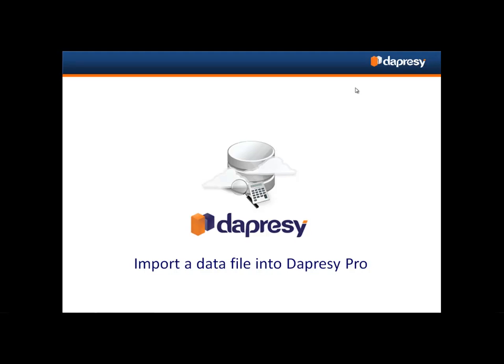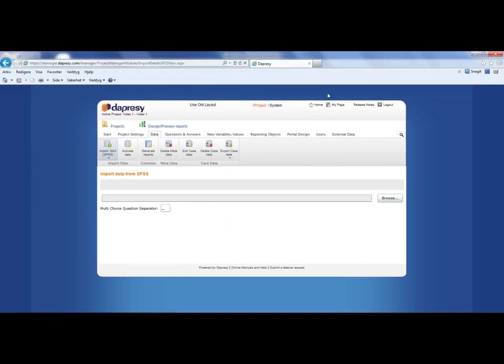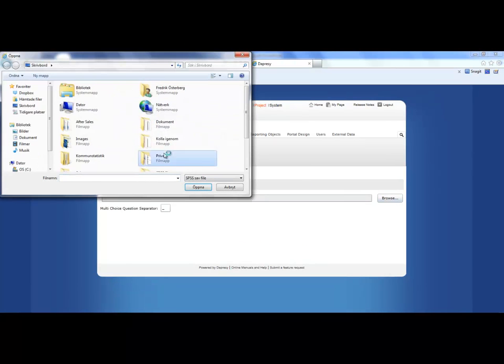Import a data file into DapresyPro. When you want to import a data file to your DapresyPro project, you go to the import.sav SPSS page that you can find on the Start menu and on the Data menu. When on that page, you simply browse for your data file.